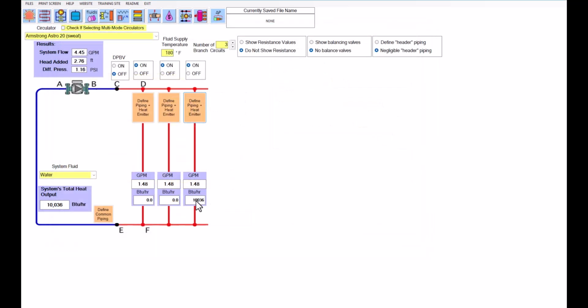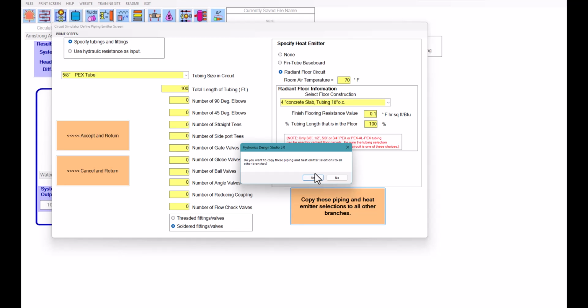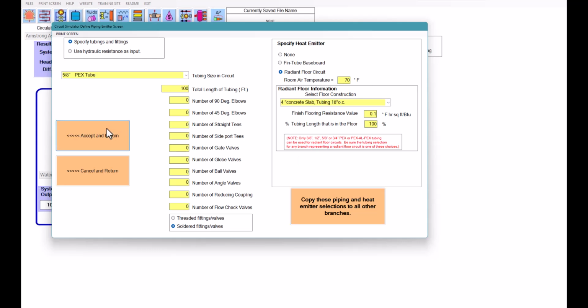That heat goes into this particular branch of the circuit. If I go back to that and I say, well, let me copy that into all these circuits, so let's say they're all that way. So I'll hit copy, and then it says, do you really want to copy? And I say yes. And then it tells me I could still cancel this copy if I wanted to, or I can accept it by hitting accept and return. So I hit OK, and I'll hit accept and return.